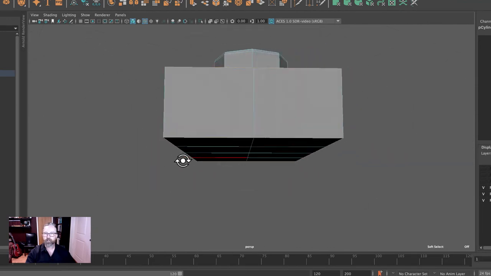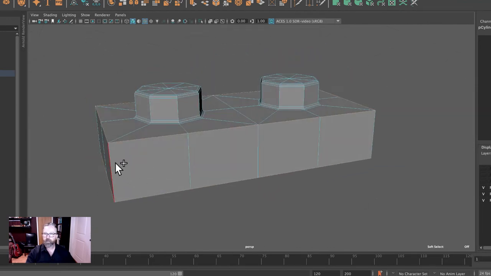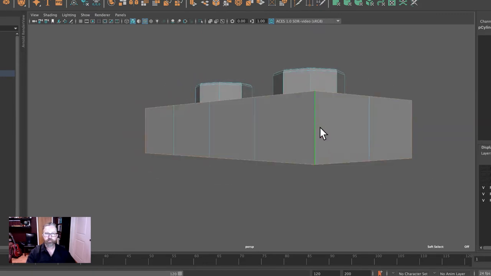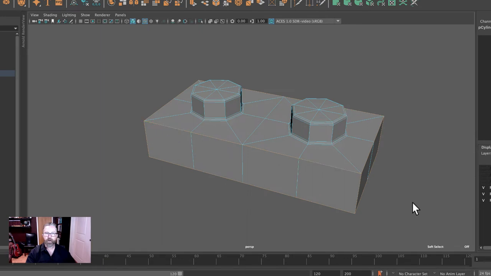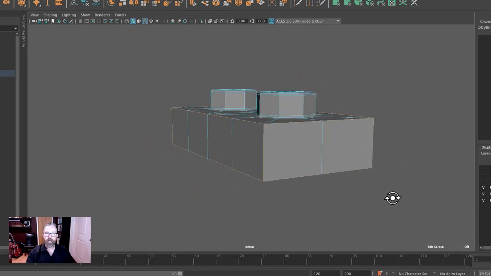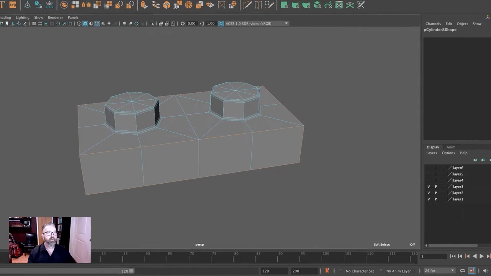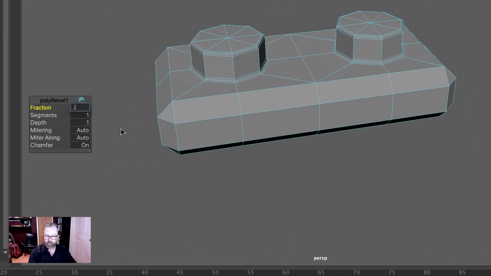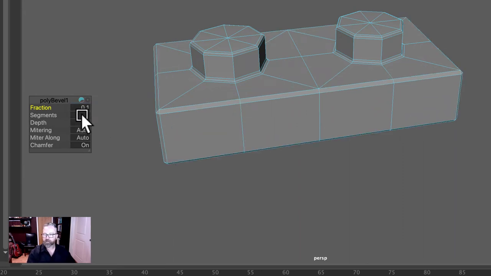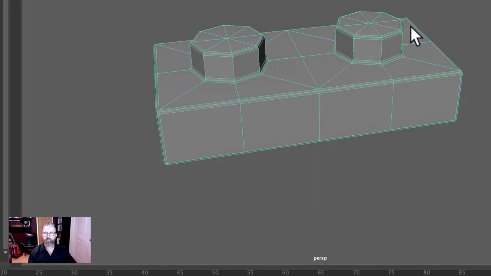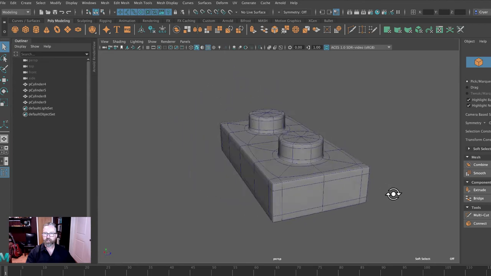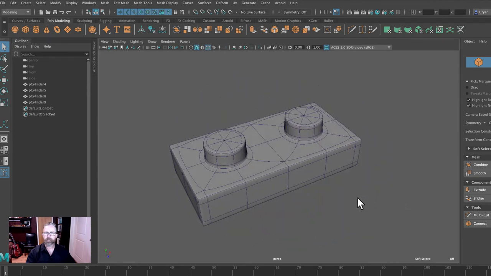I'll hide my grid, make it a little easier to see. And then we want our 4 corners. Right, top rectangle, bottom rectangle, and then the 4 corners. And we'll come to the modeling toolkit. We'll hit bevel. You'll recall that it's 0.1 and segments 2. And we'll immediately right-click to object mode. You can tap the 3 key, and you can see that we have a nice bevel.